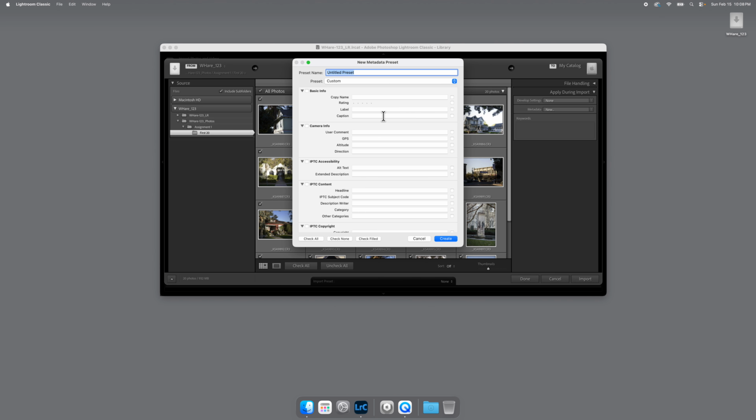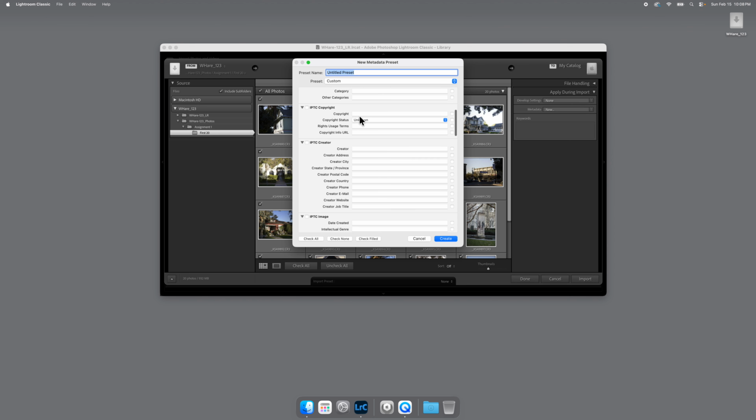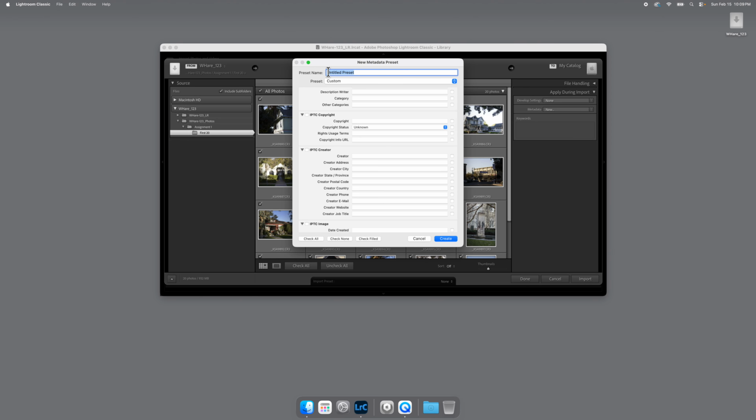This brings up a new dialog box, and if I scroll down, you can see that it says IPTC copyright, and it has 4 boxes or 4 menu items to choose. That's what I'm going to fill out as copyright. At the top, untitled preset is highlighted, and I'm going to rename that copyright so that I know that this is my copyright metadata that I can add to my files as I import them.